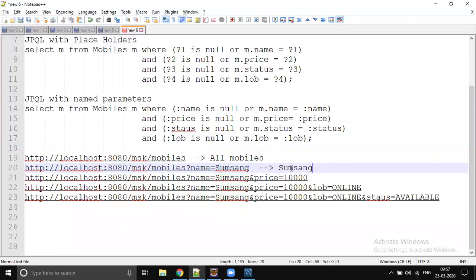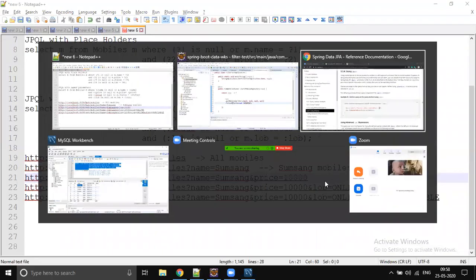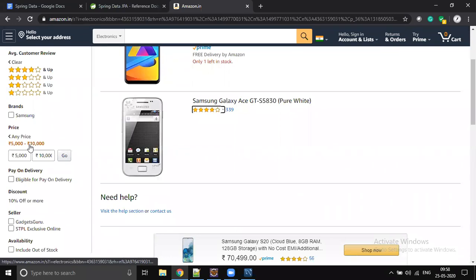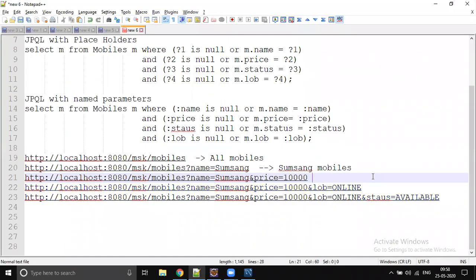If you pass Samsung, then Samsung mobiles will come. If you pass MI, MI mobiles will come. If you pass Samsung with a price range, like I did the same thing on Amazon, Samsung with price range 5,000 to 10,000, then you will get Samsung mobiles with the specified price.